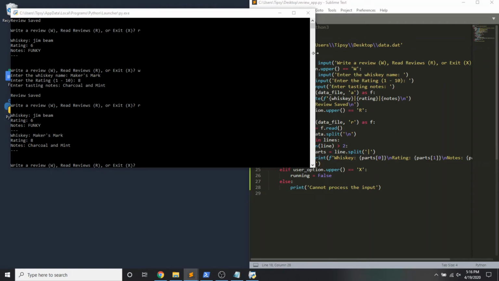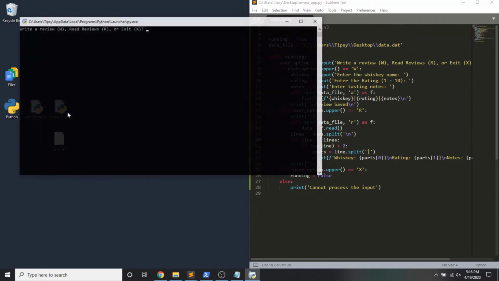And I'm actually going to validate the most important functionality. I'm going to close the app altogether, and if I hit read, everything was persisted. It was all read out of the file, and now we're saving state between sessions.